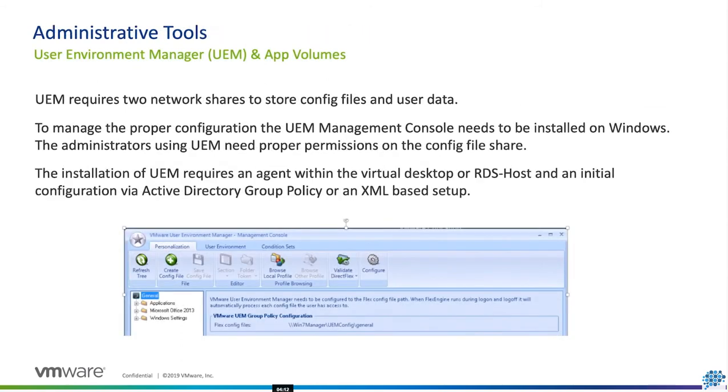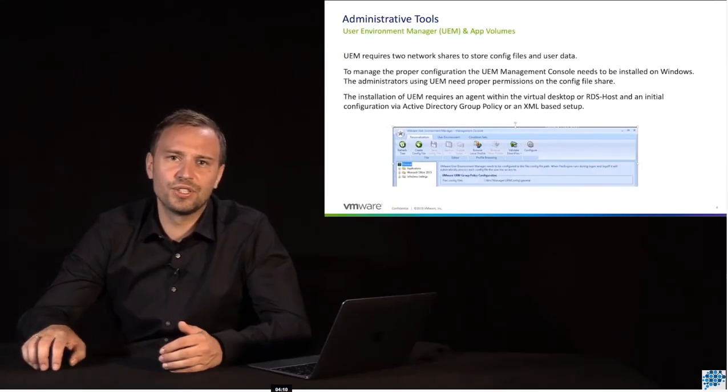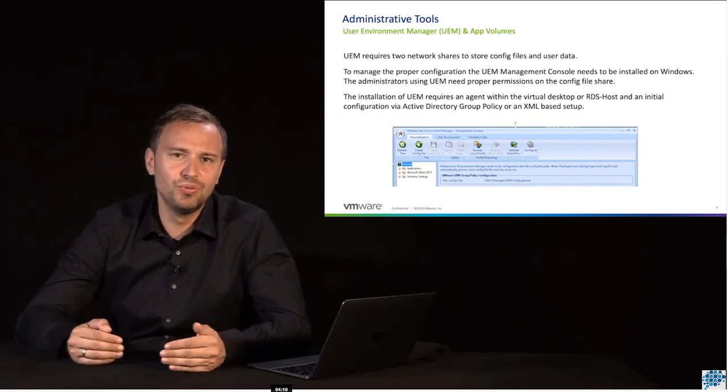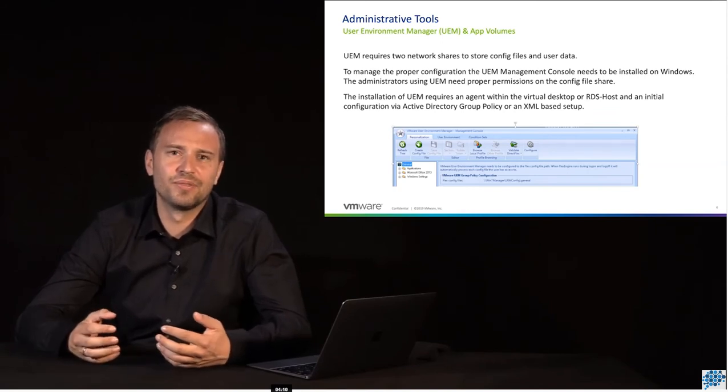Other administrative tools that we're going to use in our environment is the User Environment Manager console. We install the User Environment Manager console on a Windows machine, and the purpose of the console is to access the UEM files that are stored on a config share and probably also on the profile share. So typically, we just install the console. It needs the proper access, the proper permissions on the user profile share and the user config share, and then we can interact with the environment.